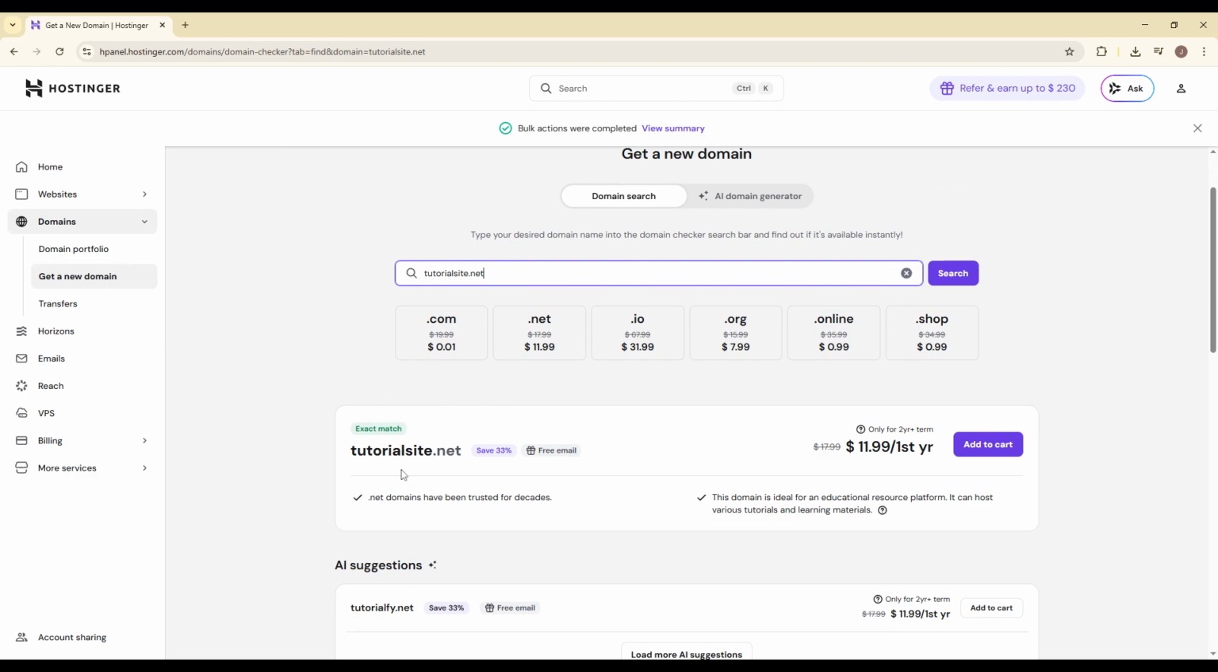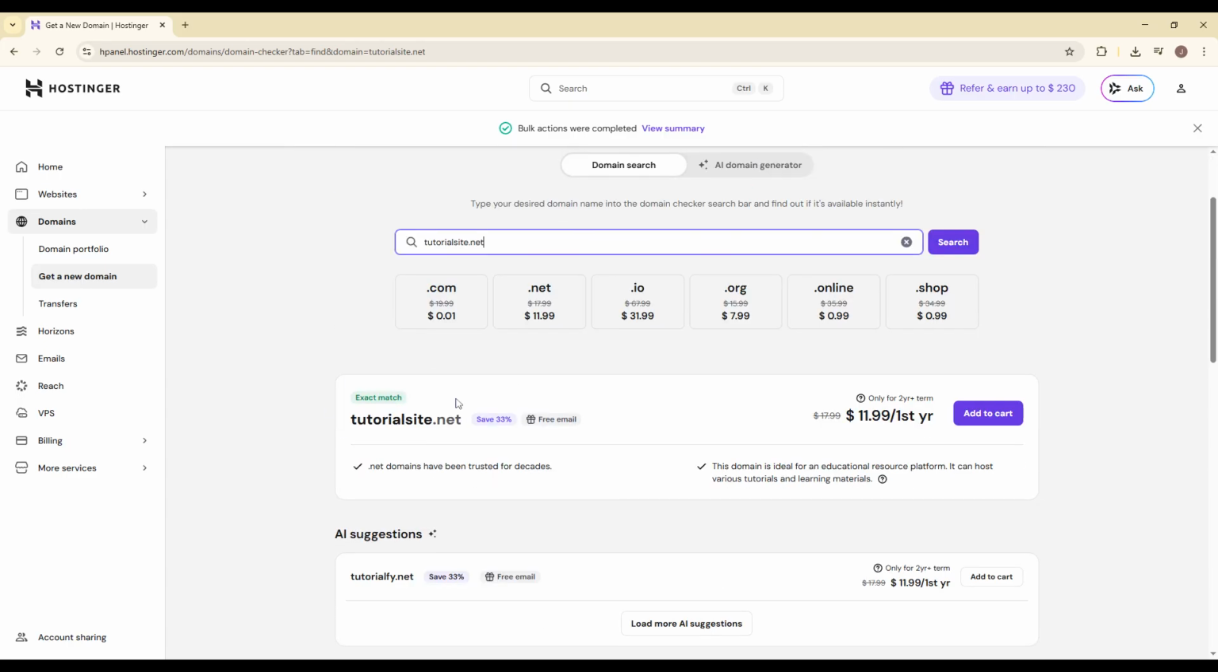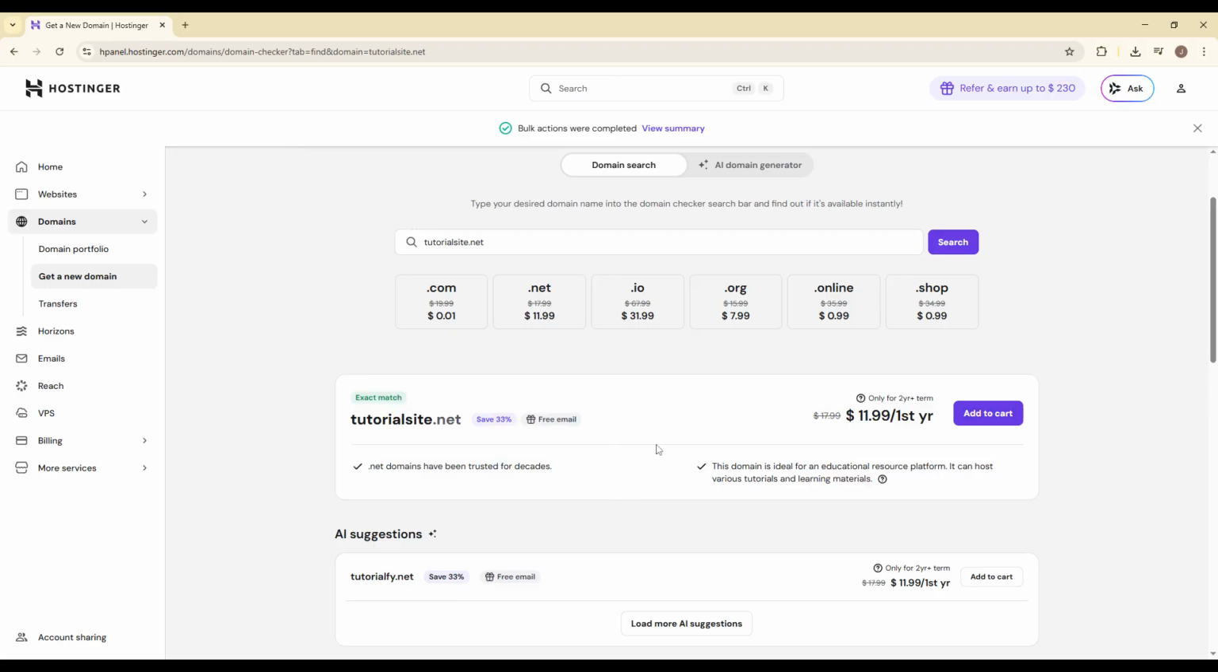Once the results load, Hostinger will show you whether your domain is available for registration or if it has already been taken by someone else. If the domain is available, you'll typically see a message indicating that the domain can be registered, along with the price for that domain extension, such as .com, .net, or other extensions. From here, you can add the domain to your cart and continue with the registration process if you want to secure it right away. However, if the domain you search for is already taken, don't worry.